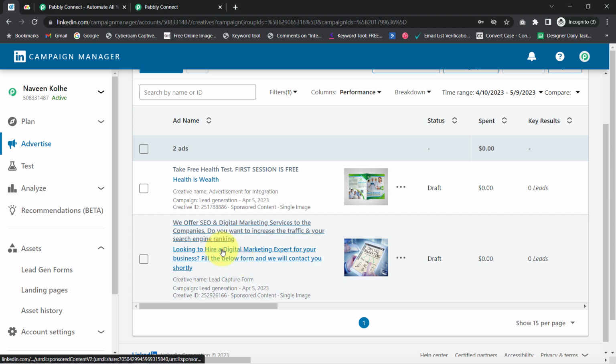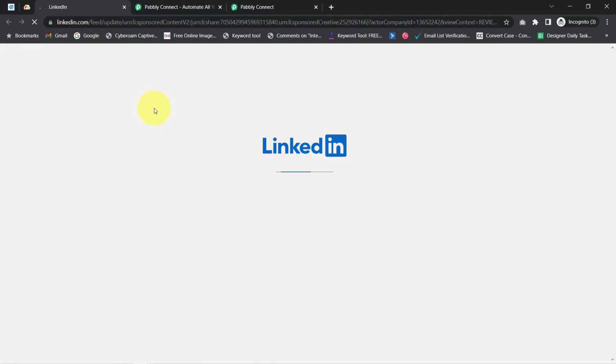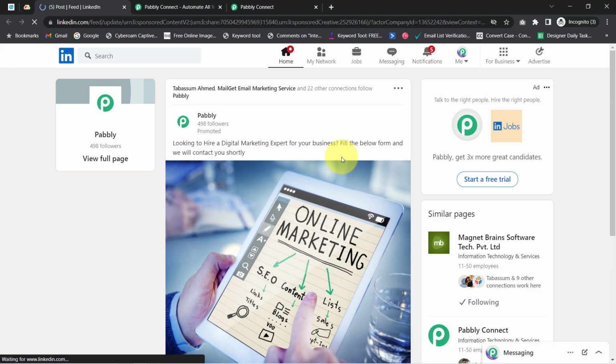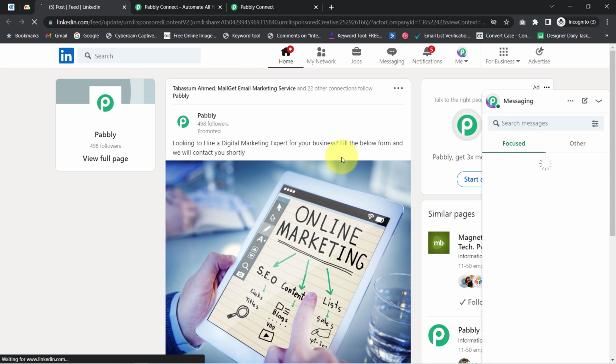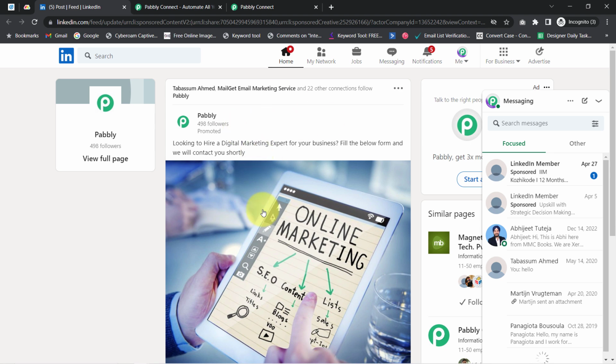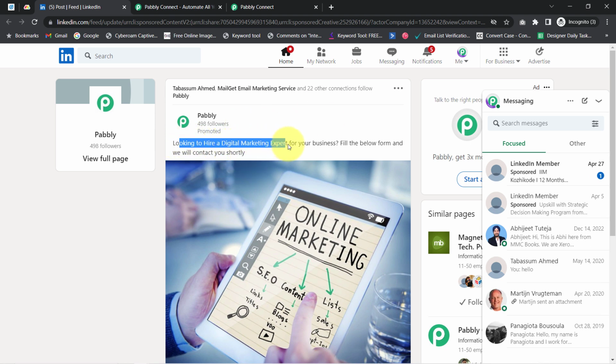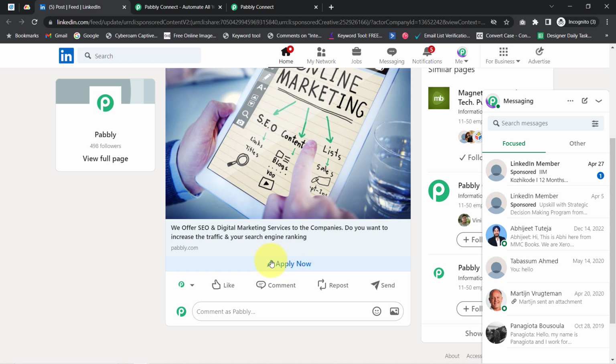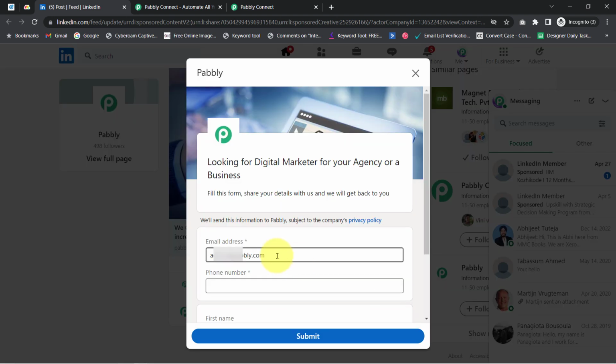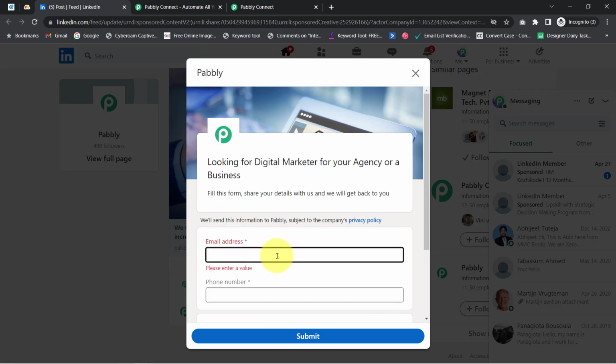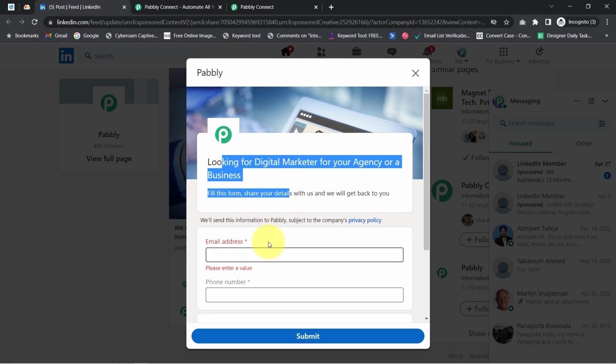So let me first open this advertisement in front of you and assume that a user has landed on this advertisement and finds it interesting. What is this advertisement all about? Looking to hire a digital marketing expert for your business? Fill the form below and we will contact you shortly. And if the user clicks on this apply now button, he will notice this LinkedIn lead generation form from where he can contact us. He can actually provide the details.